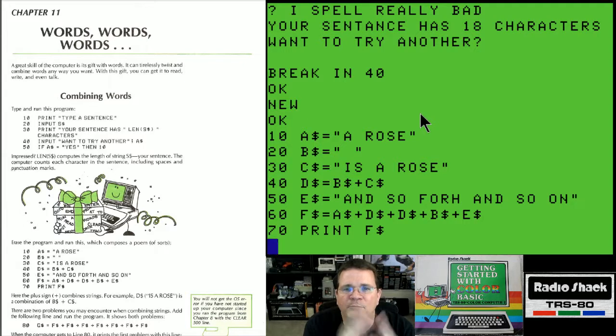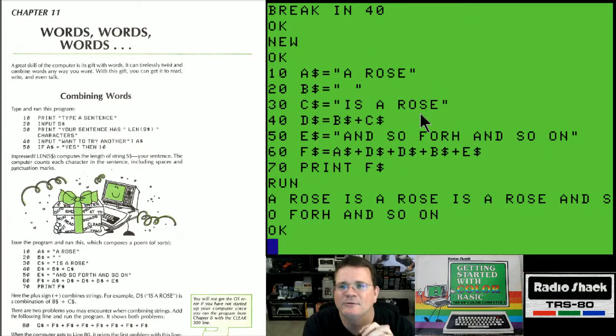So A string is a rose, B string is space, C string is is a rose. So D string is going to be space is a rose. E string is going to be, and so forth and so on. So F string is going to say a rose is a rose is a rose, and so forth and so on. I think that's what that's going to say. So we took a bunch of string variables, mashed them together, and created variables by combining variables.